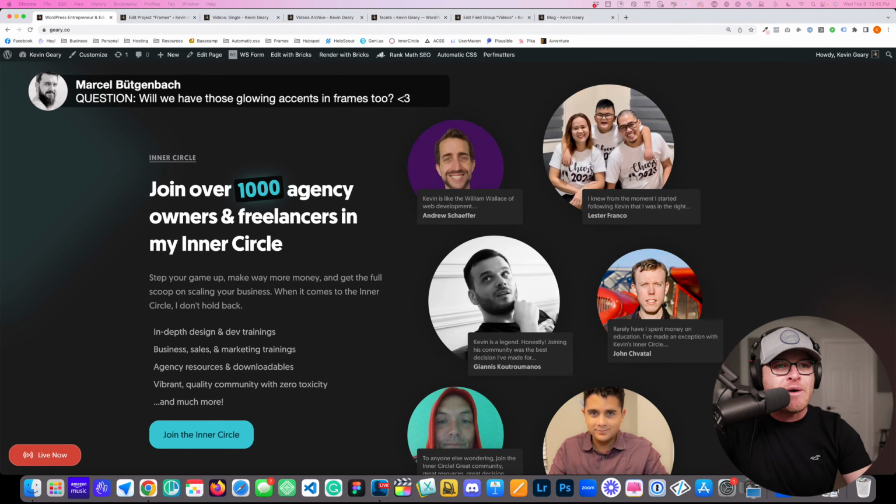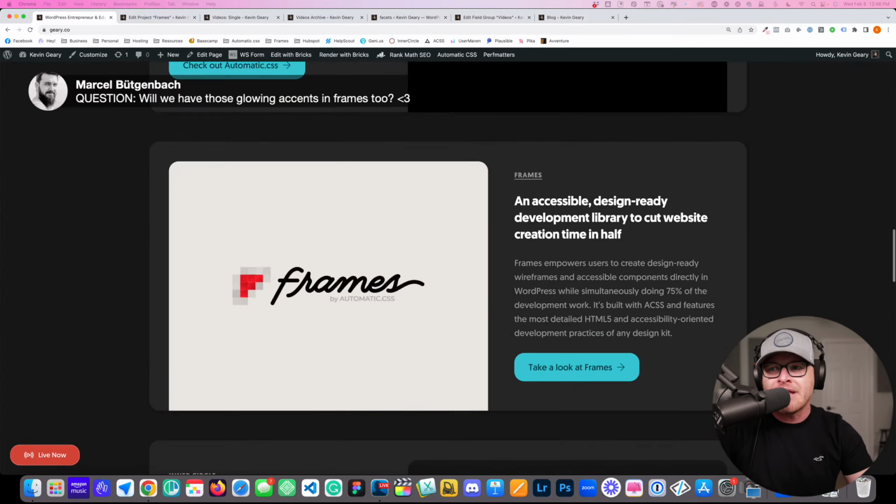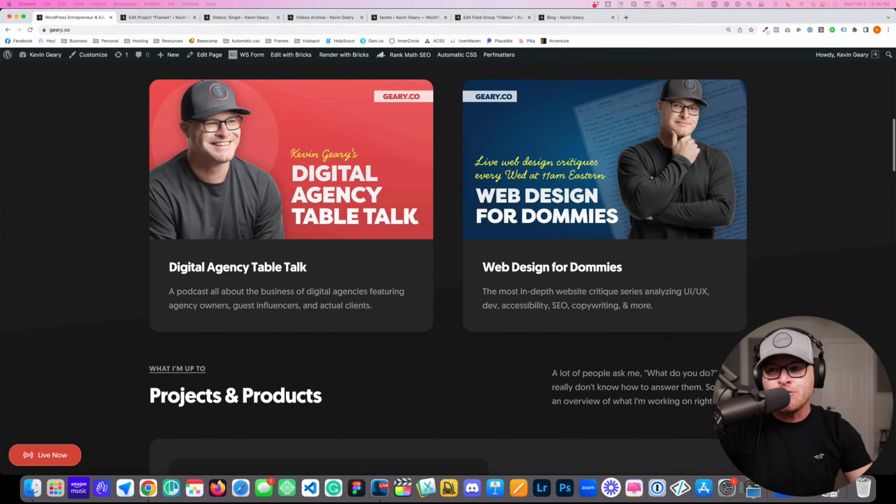Will we have those glowing accents in Frames too? No, none of the design elements are part of Frames. Frames is structural. It gets you the structural layouts, the accessibility, the HTML5 compliance, it gets you all that really important stuff, but it's not going to design the thing for you. That's the whole point. The design is up to you. Frames gets you 80% of the way there. You get yourself the last 20%.